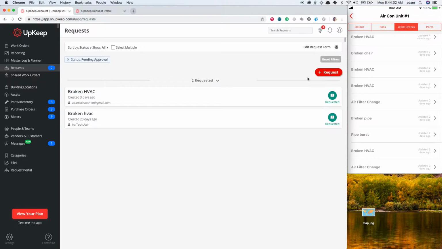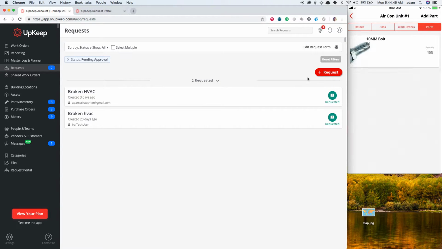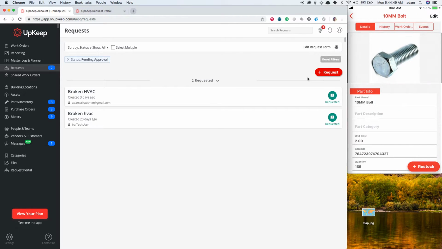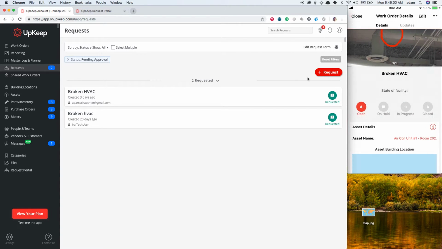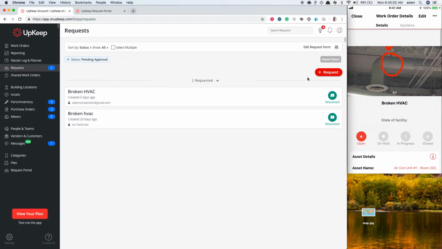This is going to allow your technicians to know what parts they're likely going to need when working on a specific asset. So let's go to our parts list right here. And we can see we have our 10mm bolts assigned to this. So if a work order gets assigned to this, the technician can know, hey, I probably need to go pick up some of these 10mm bolts to use on this specific work order.